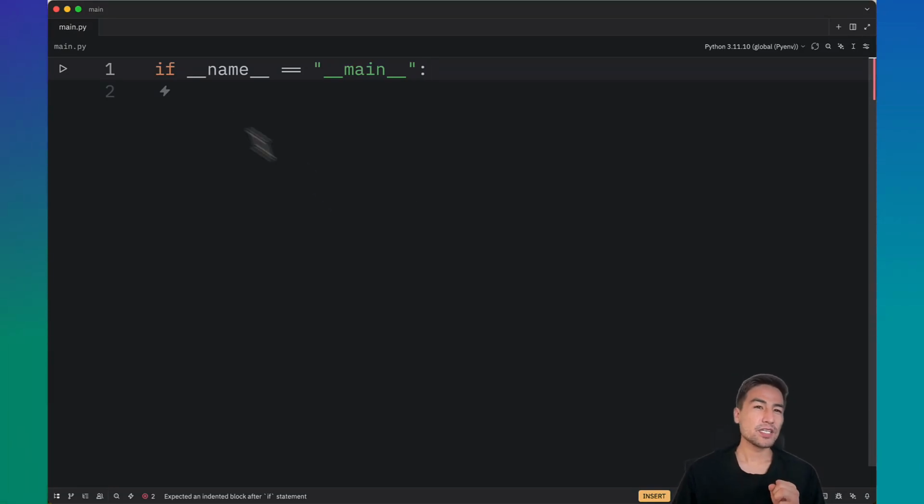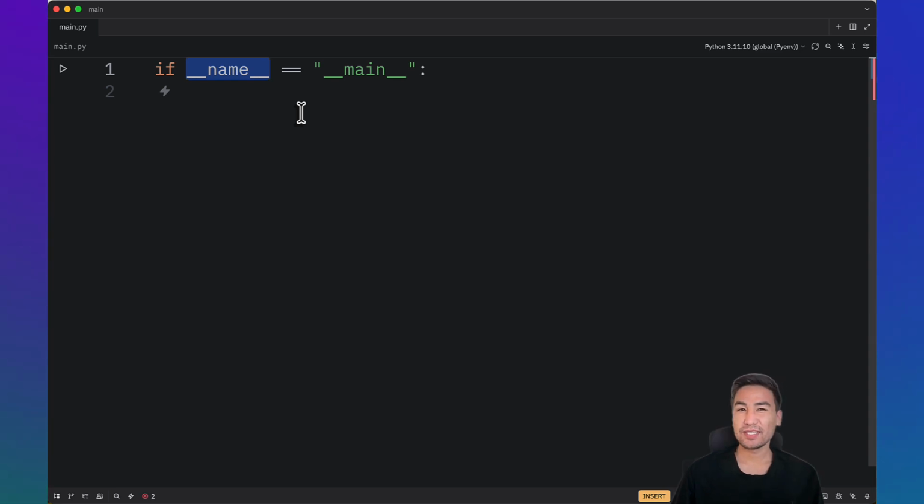You might have seen this line of code in every Python file. Not everyone, but most of the Python files. But you wonder what actually this does and what actually it means. So it's pretty simple. Let me explain this to you.